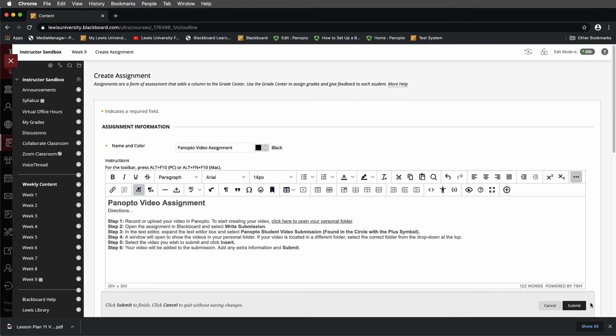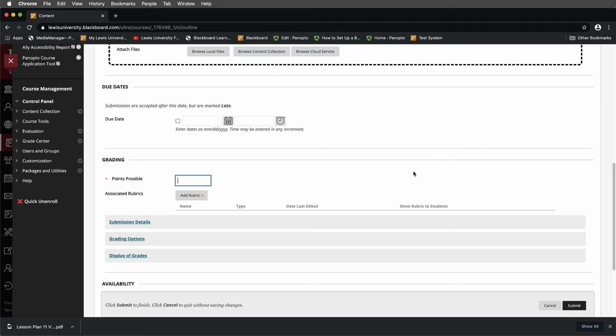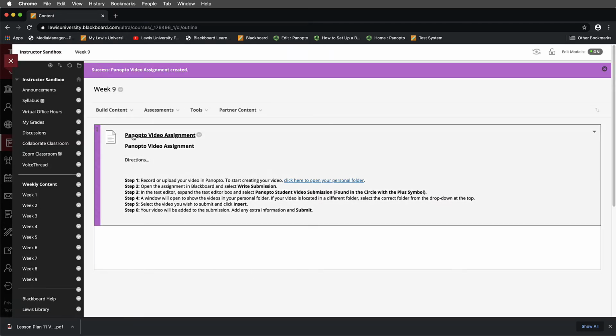Once I've done that, I'll go ahead and select Submit, and if I'm in a hurry, you'll notice that I forgot to add a point value to this. Since this is a demonstration, I will just add this as 0 points for now. And then I'll select this. Now you'll notice that this would be my example.